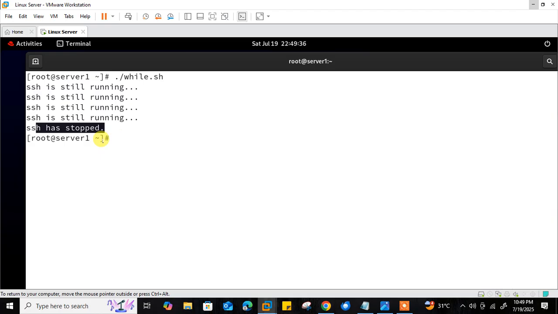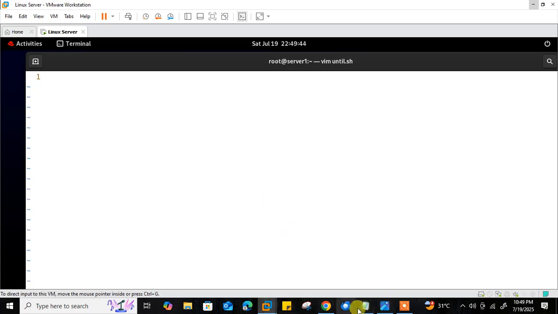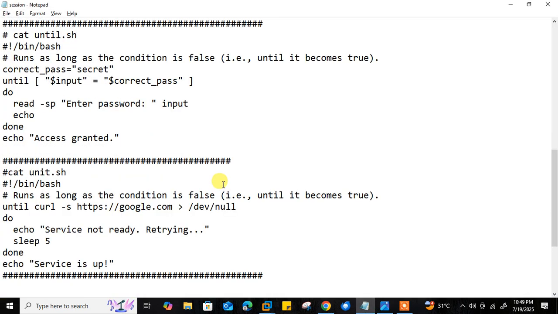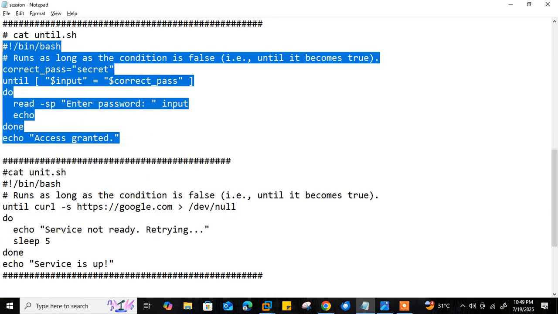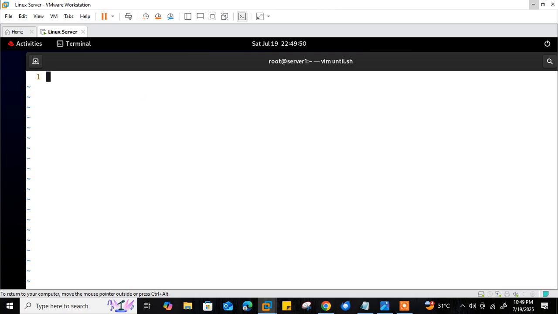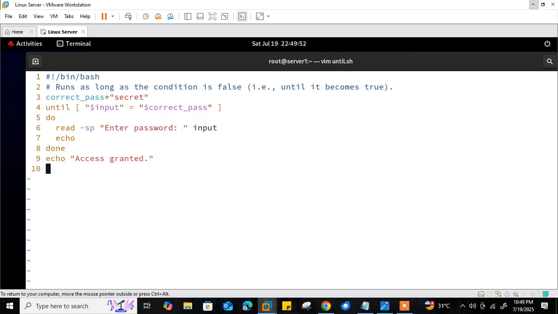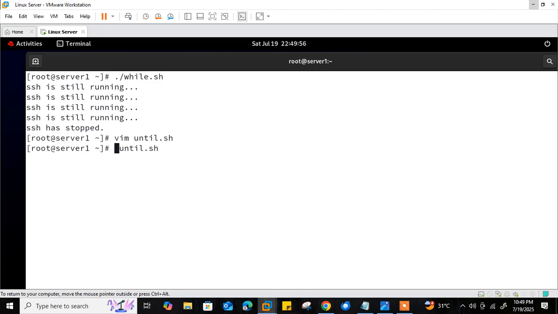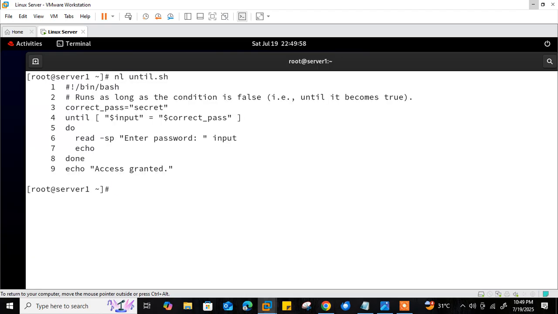In the same manner, let's go with the until loop. Okay, I make until.sh. Let me go one more time to my code file and bring in one more example script for this point of view. Let's save it. Now I'm trying to explain this one.